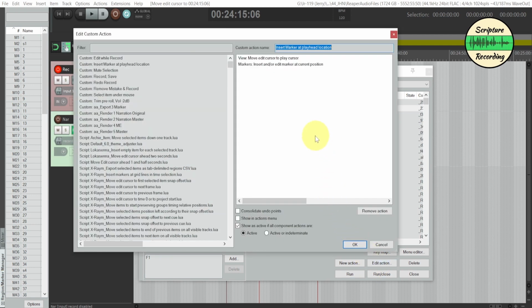I have this information in the notes down below, because if you can't read this right here, it's a little bit hard. But the first thing that you do is View, Move, Edit Cursor to Play Cursor. So when this play cursor is moving along, when you press the button, it will move it to where the play cursor is, and then it will do the insert and or edit marker at cursor position.